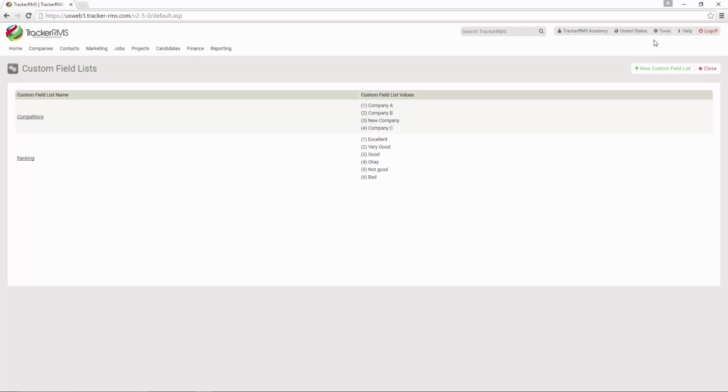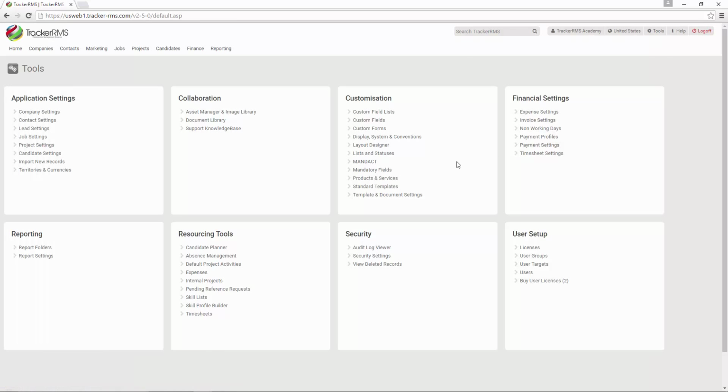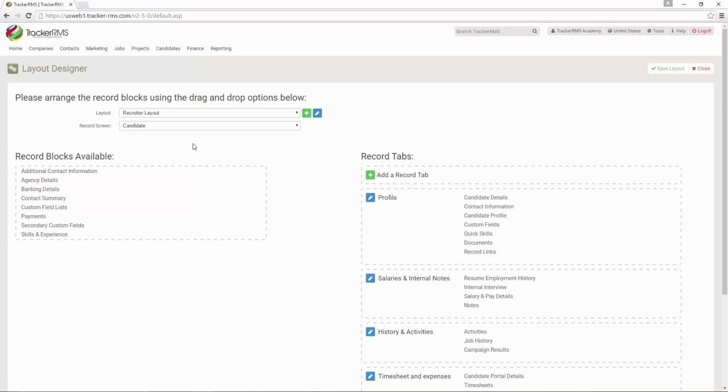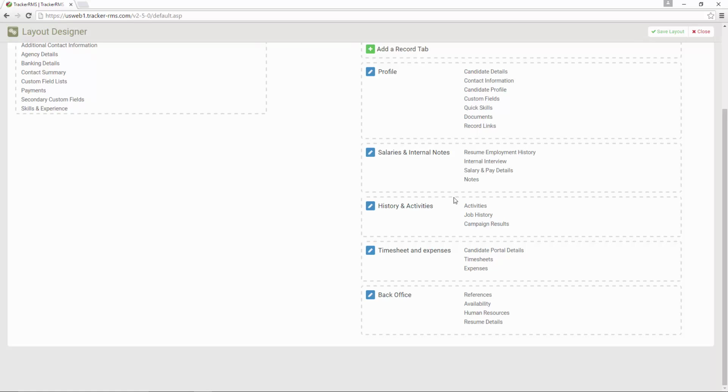Now the next thing we'll take a look at in that customization section is going to be the layout designer. Now the layout designer is where in Tracker you can go in and you can pick the different layouts on the system. So the recruiter layout is the one that's canned out of the box that you have access to. In this recruiter layout, you can go in and pick the different record screens you have access to. So for instance, if you want to change the candidate record, you can go into the candidate record and you can move the blocks of data up and down.